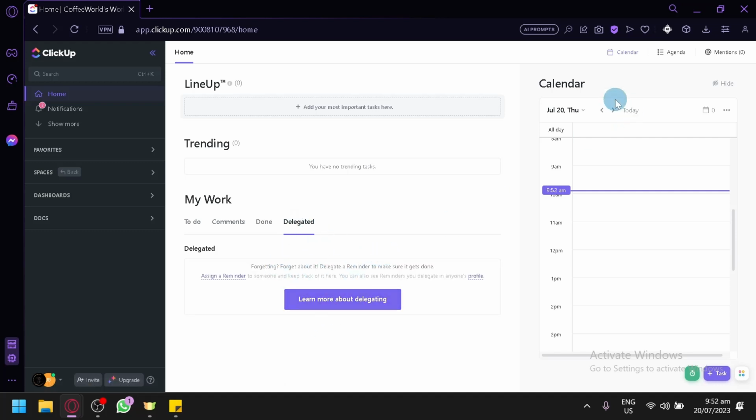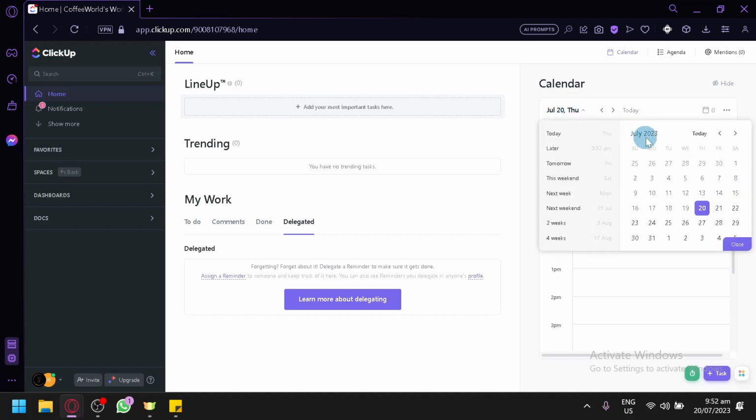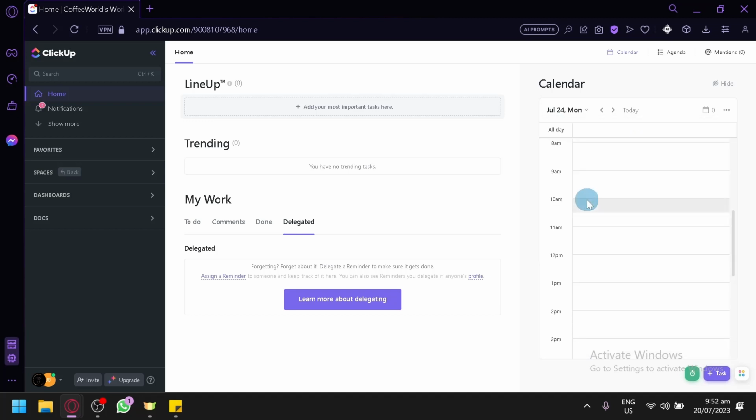Over here on the right side, you have your calendar. You could see which tasks are currently in the calendar, like what time they are assigned on, and it will be very useful for time management. You could change the date over here by clicking this date over here, and you could edit the way you view your calendar. You could check out today, tomorrow, this weekend, next week, and all of those information. You will be able to find them over here.